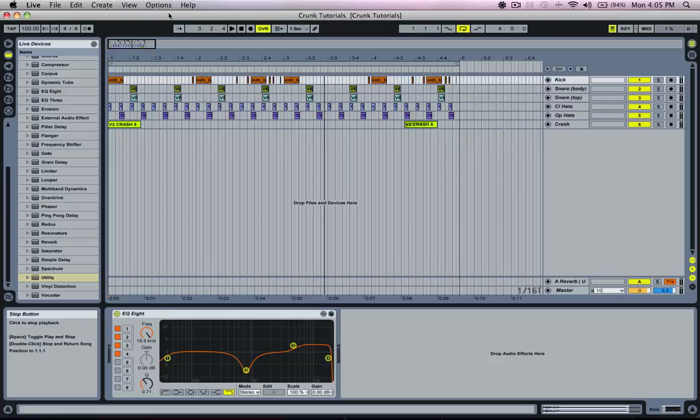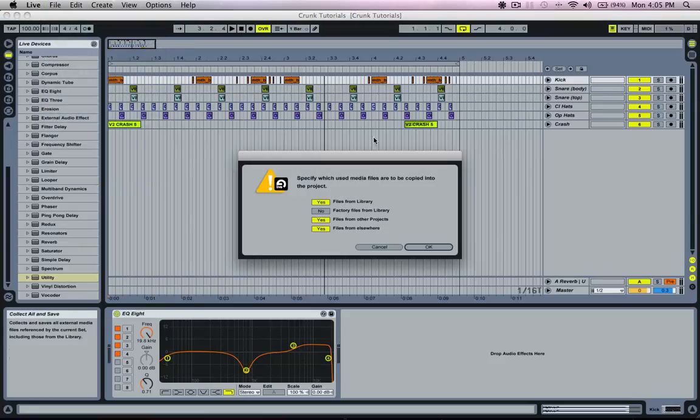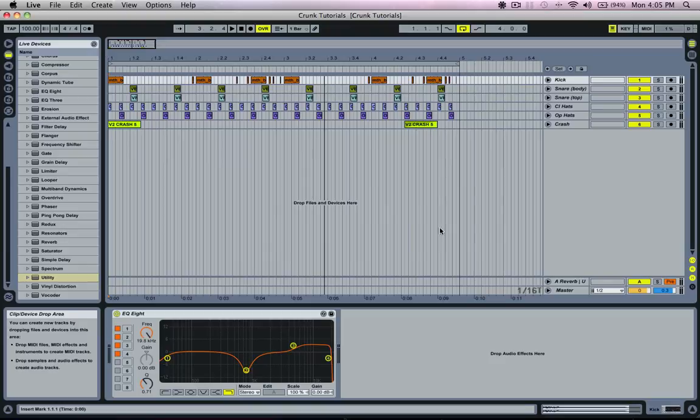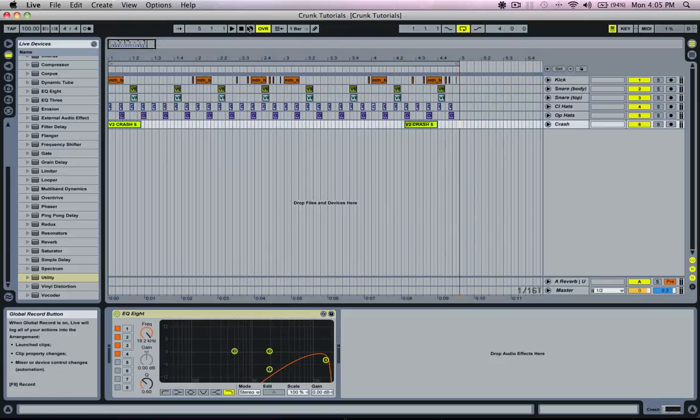I'll collect and save this all again, make sure I've got all the samples, Collect All and Save, okay. So that's the end of Crunk tutorial part 1. There'll be more parts coming up soon. I think the next tutorial will be concentrating on getting a bass line happening and possibly starting to work this into a bit of a tune.